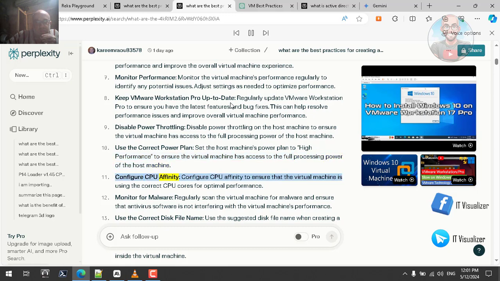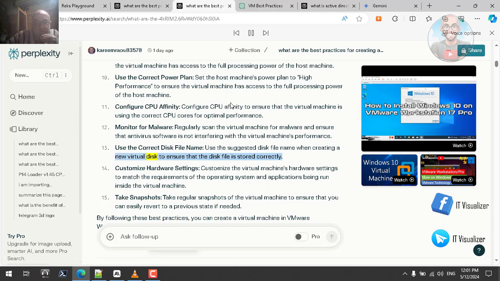Configure CPU affinity. Configure CPU affinity to ensure that the virtual machine is using the correct CPU cores for optimal performance. Monitor for malware. Regularly scan the virtual machine for malware and ensure that antivirus software is not interfering with the virtual machine's performance. Use the correct disk file name. Use the suggested disk file name when creating a new virtual disk to ensure that the disk file is stored correctly. Customize hardware settings. Customize the virtual machine's hardware settings to match the requirements of the operating system and applications being run inside the virtual machine.